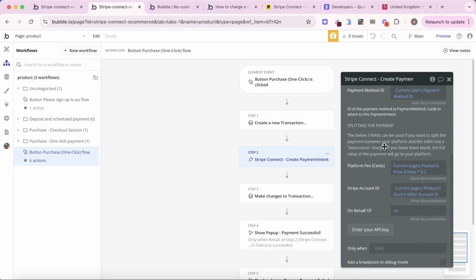And then because we want to split this payment, it's going to be a destination charge specifically. We're sending 20% of the value to the platform, and the rest is going to the seller, and they are represented by the Stripe account ID here. On behalf of, it's quite an important field. I'm not going to go into details now. We do have documentation on that, but I'm going to leave it as no for now.